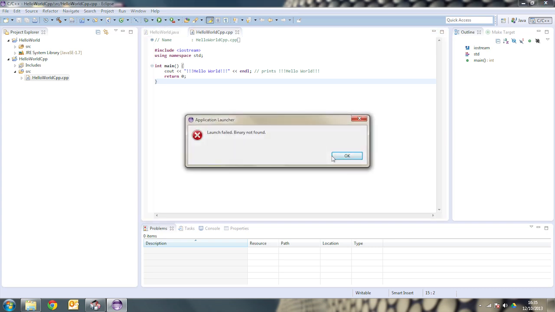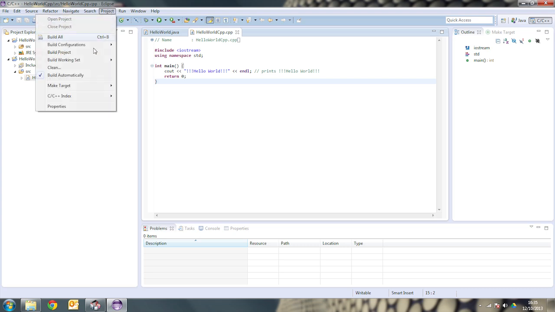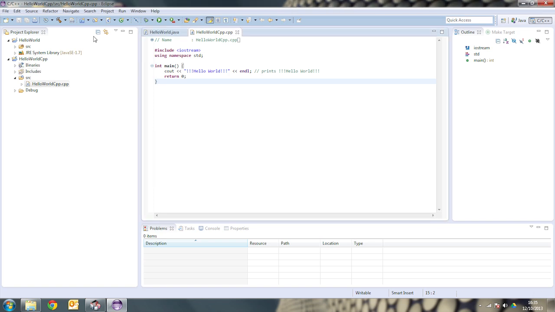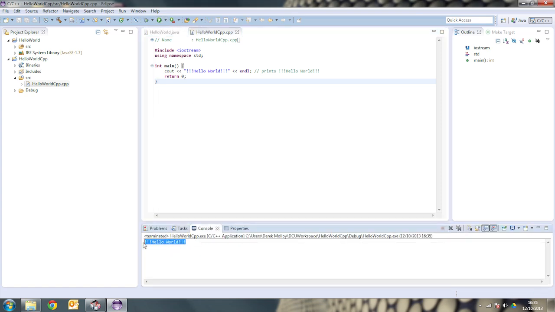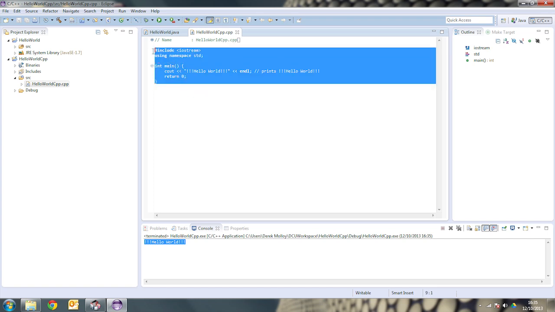So run Hello World. Oh, binary not found. Let's build it first. I would have thought it would have happened already. Build all. Okay, that looks good. And execute. Hello world. Okay, so in the console, we now have Hello World down here. It's terminated, it's finished, that's perfect. It's run to completion. So you can see we now have our C++ compiler capable of building C++ programs.